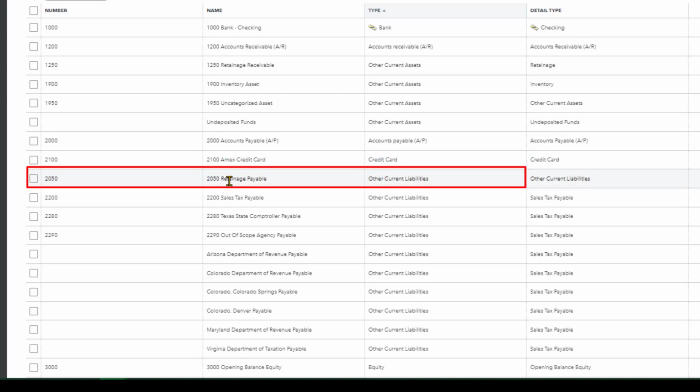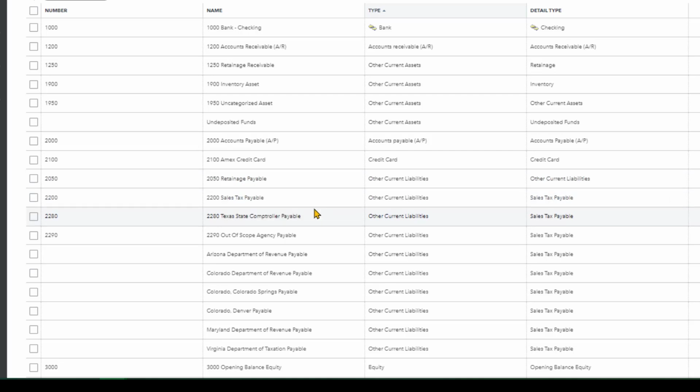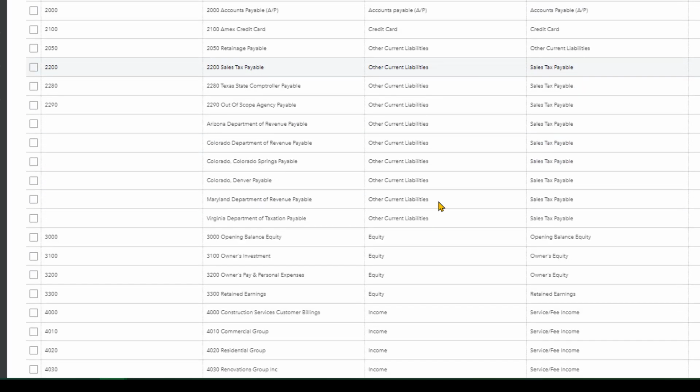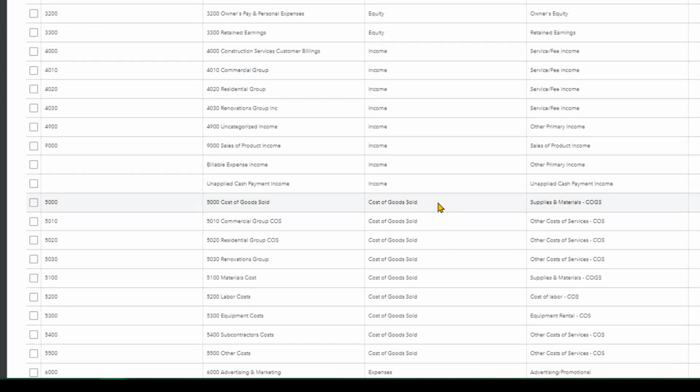There's also a retainage or holdback payable, if retainage or holdback is tracked on sub-invoices, and the account type is other current liabilities. There may be required a sales tax payable account. The account type is also other current liabilities. Let's scroll down now to the part of the chart of accounts for the income statement.